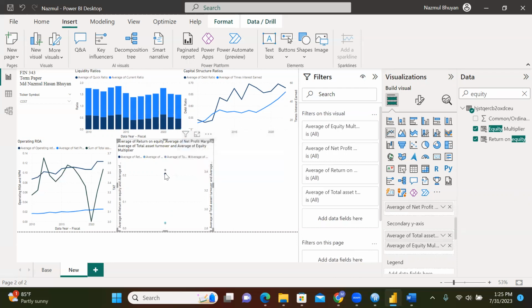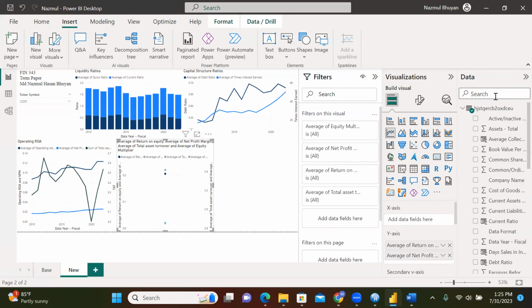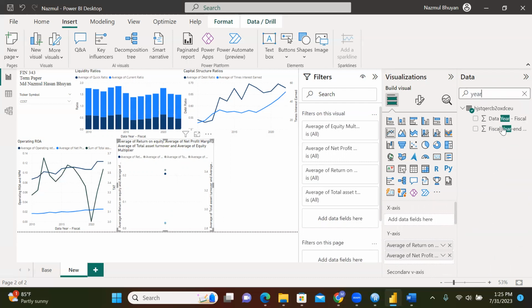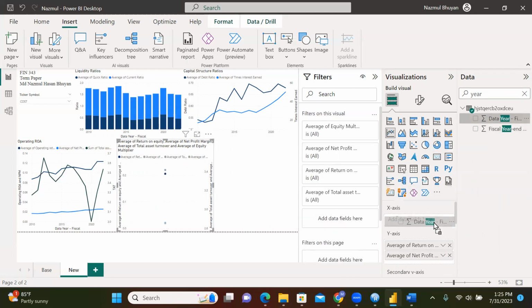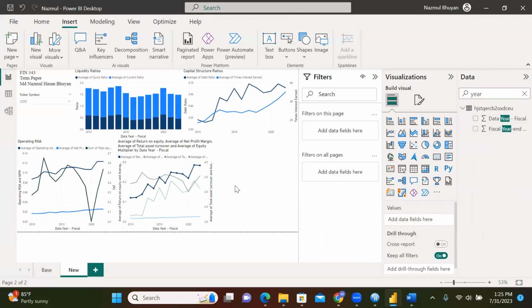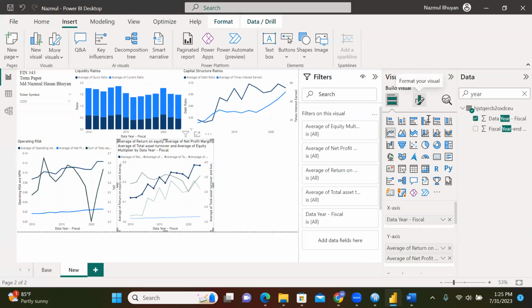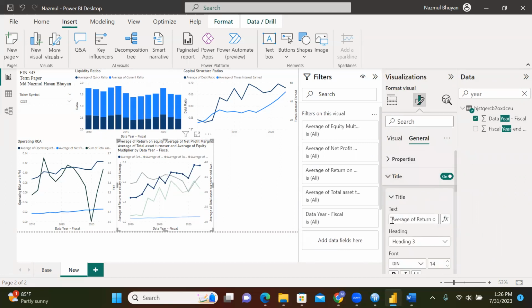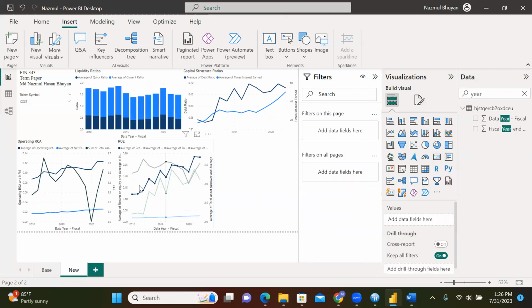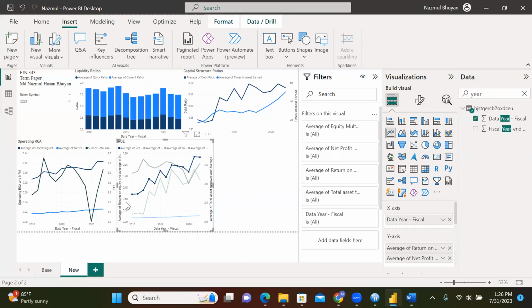Let us check what happened here. Secondary y-axis here. So this fiscal year end, not fiscal year end month, data year here. Now again, let us change the title from format visual, then general, title, ROE, and then next. Here, this one should be ROE and net profit margin.